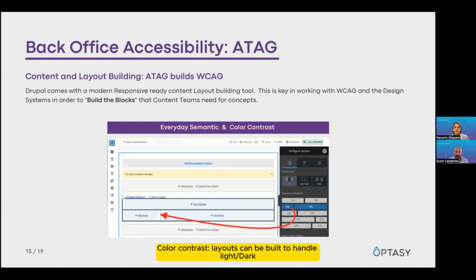Color contrast. Layouts can be built to handle light, dark, and brand color variations with the design system standards, ensuring sufficient contrast between text and background colors for users with visual impairments.